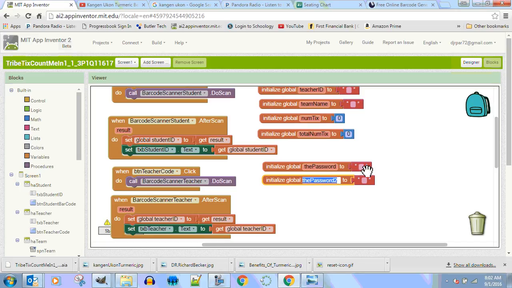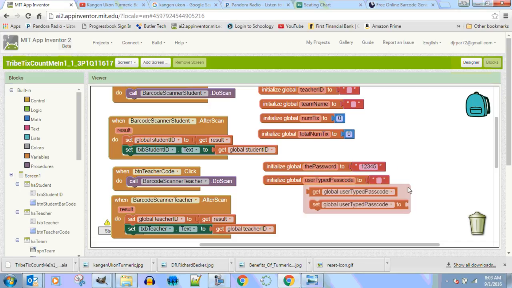Okay, so let's make the password something simple right now: 1, 2, 3, 4, 5. And then, should we call the other one typed password? Does that make sense, what they typed in? Or user? User. So user typed passcode. Okay? The password, and the user typed passcode.